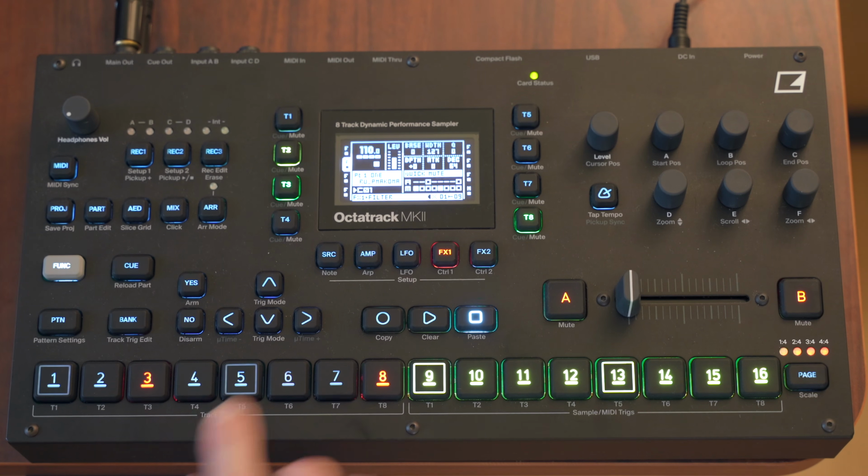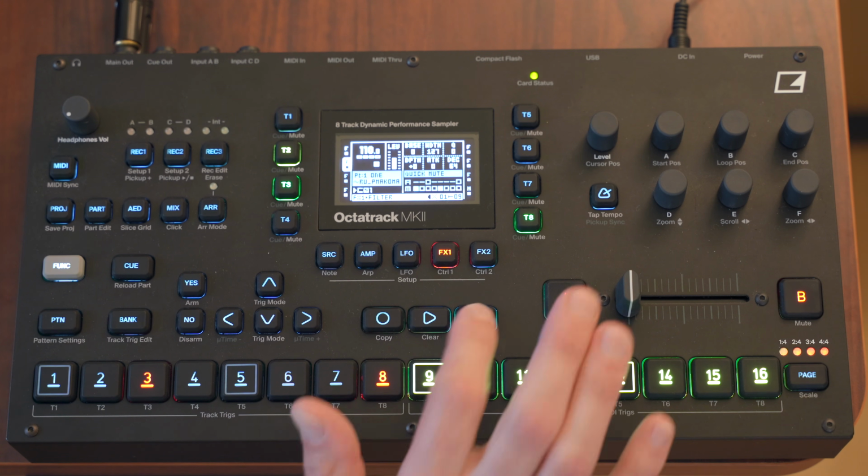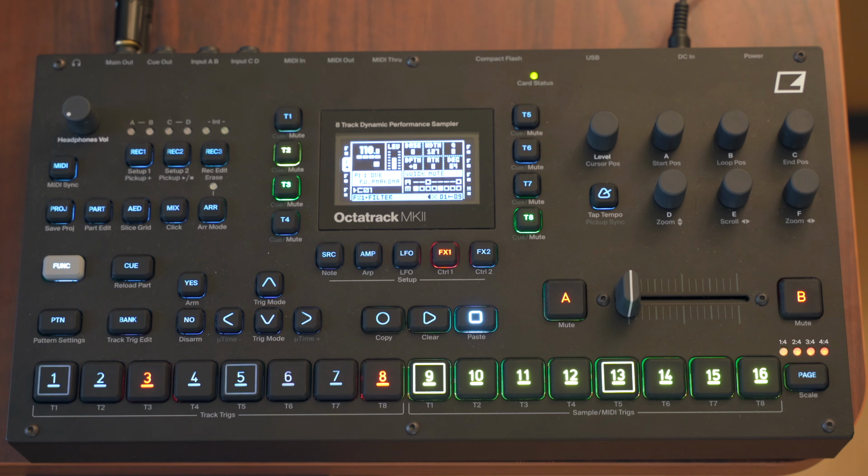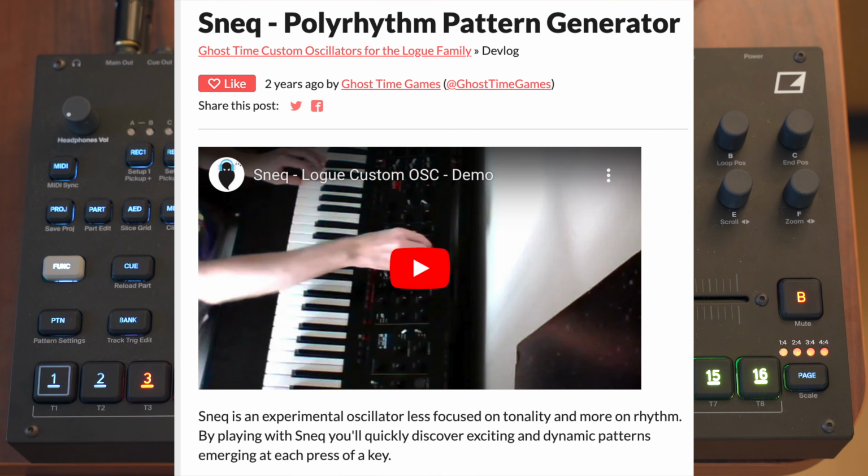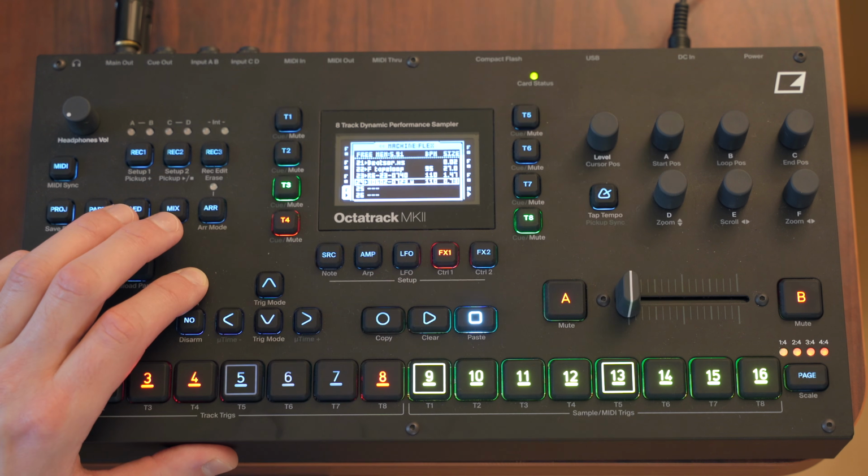But we're going to start with this main element here, which is a sample recorded direct from the Korg Monologue XD. It's just an arpeggio, but it's using a sawtooth wave on oscillator 1, and then one of the user oscillators that is basically a semi-randomized step sequencer. It's called Sneak, I think, S-N-E-Q. I'll link it down in the description for you to check out. Here's what it sounds like on its own without any effects.